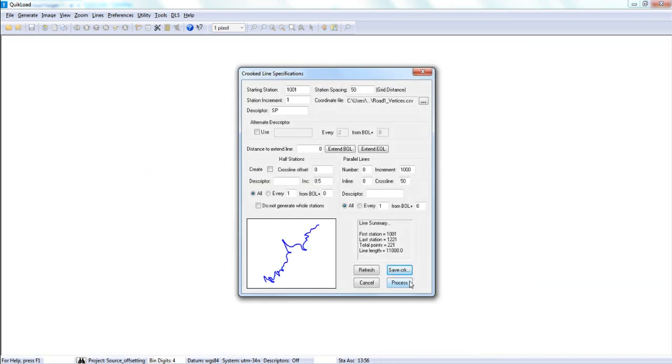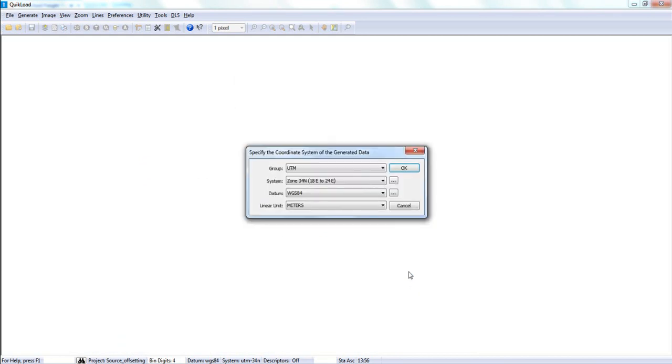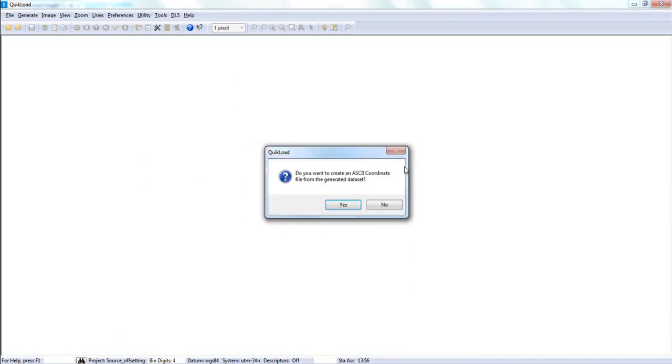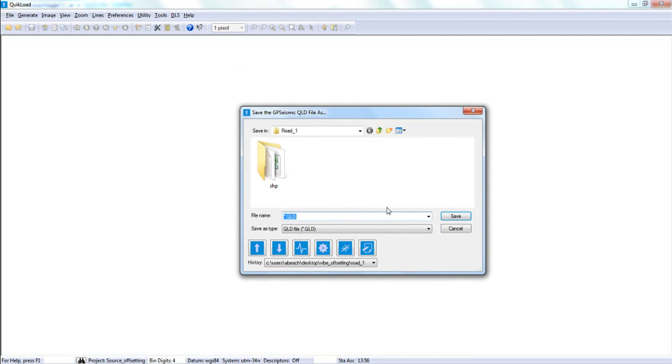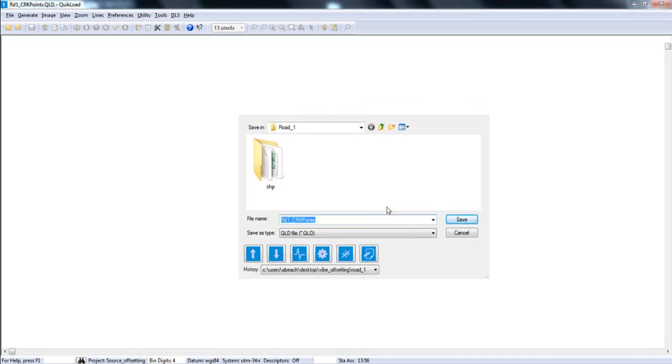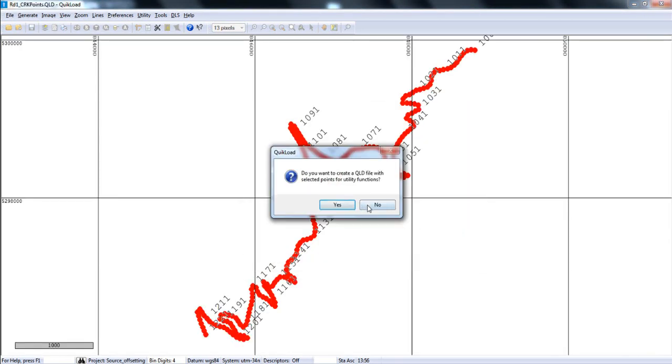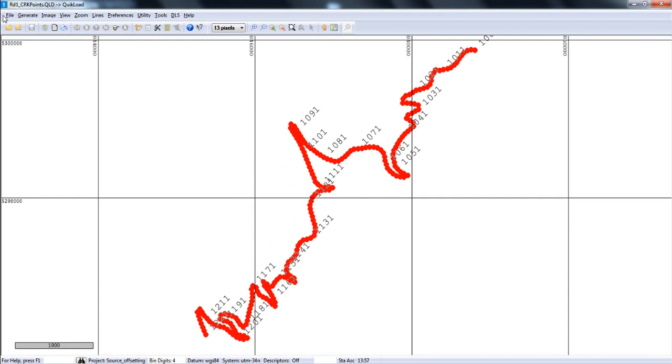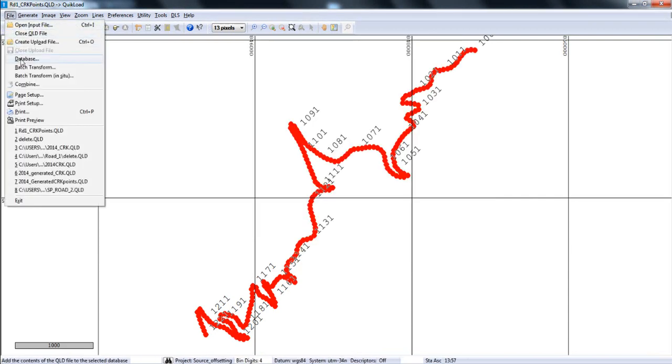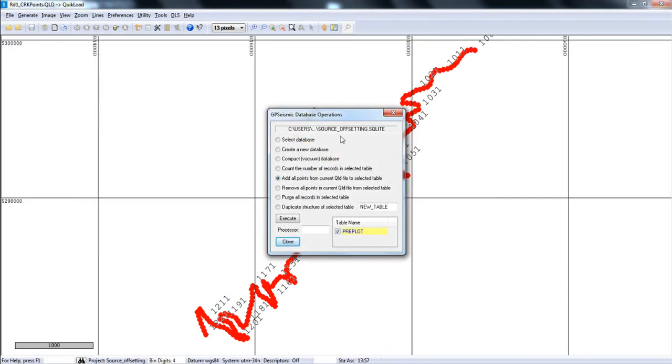Once saved, select Process to save the coordinates as a QLD. This will generate points over the road polyline in increments defined by the station spacing. Finally, with the coordinates loaded, go to File, Update Database to export the newly generated source preplots to the database.